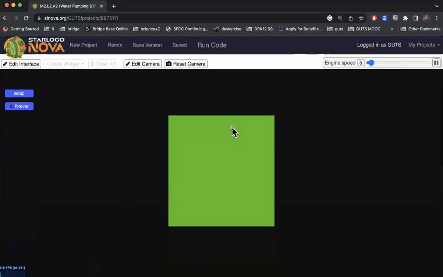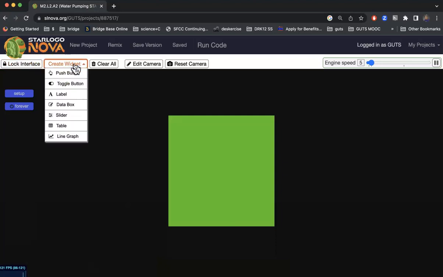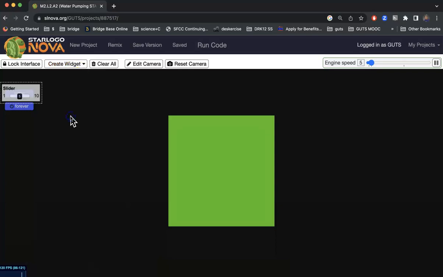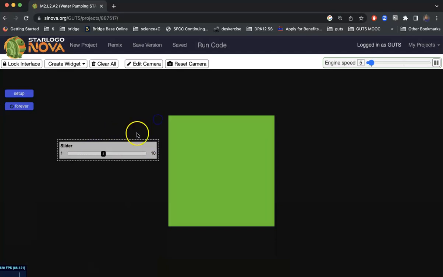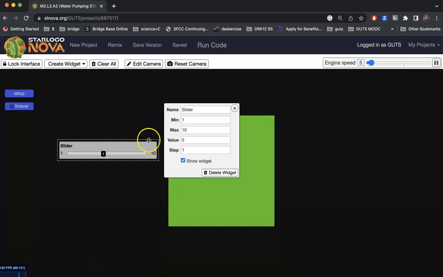Next, scroll down to the interface and click on the upper left on the button that says Edit Interface. That will make this Create Widget button come up. Push that button and choose Slider. That will create a slider on your screen. Put it somewhere you want to be able to see it, and then click on it to change the name and the other parameters.